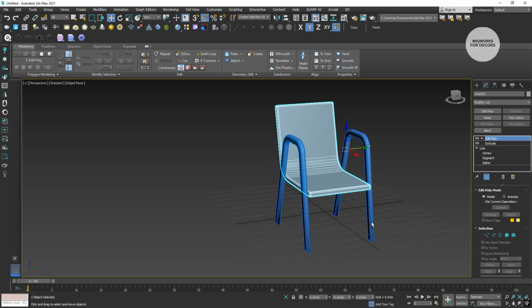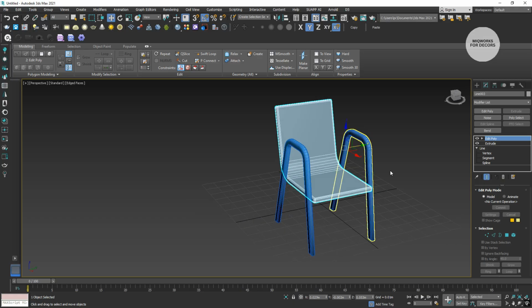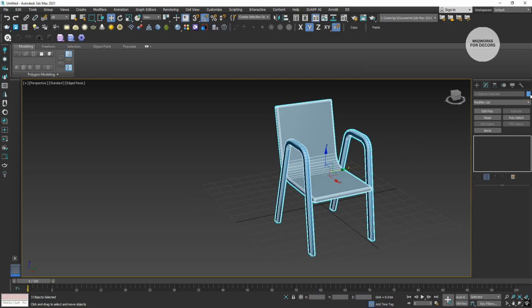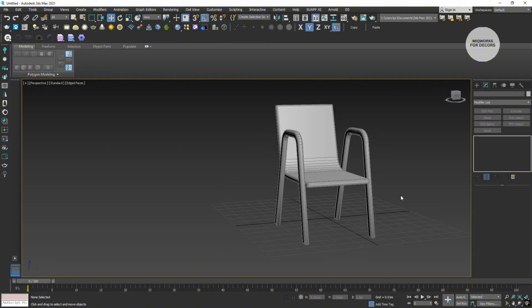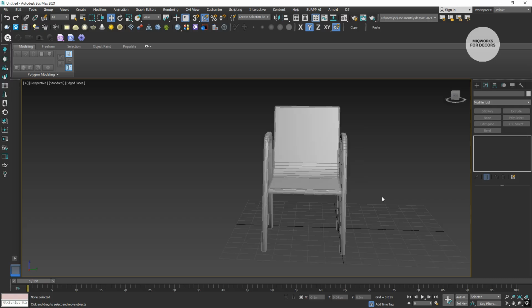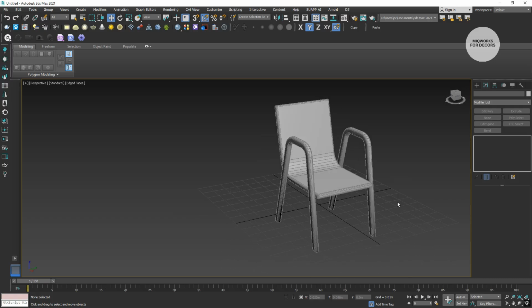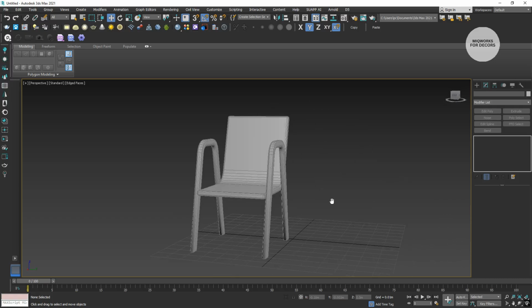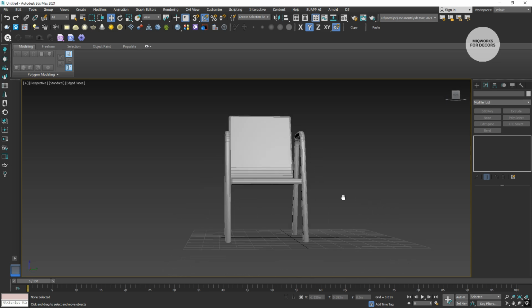And that's it. We have this chair. Now let's change the color to gray. And there we go. We have a simple chair. We made it in 3ds Max.